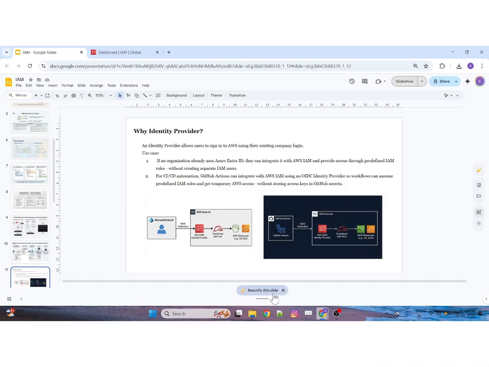Second use case is, so we all know that we have GitHub Actions.